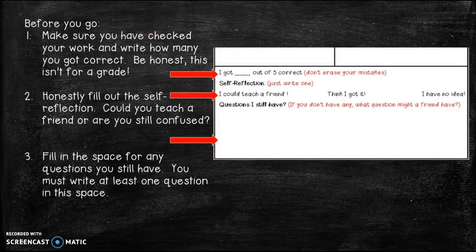So make sure you checked your work and you wrote how many you got correct. Be sure to fill out that self-reflection and be sure to fill in any questions that you still have. If you get this 100%, maybe fill in a question you think a friend might have. If not, if you have to go back and rewatch the video and you still have questions, it's important that you write them down here so I can help you tomorrow when we tackle this in class.